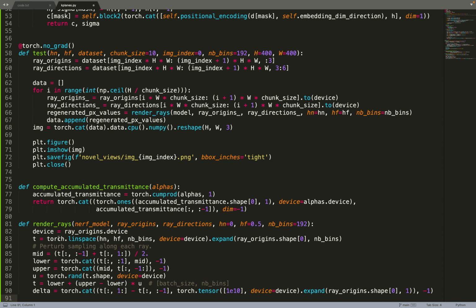Then we do perturb sampling along those points that are sampled. So we perturb them, we add some noise to them, so that we are not always sampling at the same time t. Otherwise, that will lead to overfitting. We will sample always the same points in 3D. We also compute delta, so the distance between two successive time t, that will be useful to compute the quadrature.